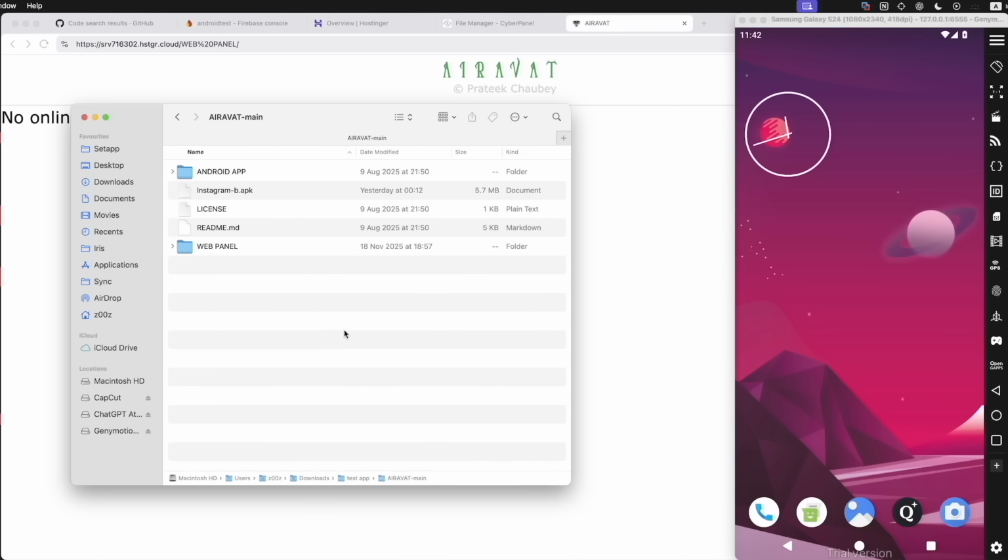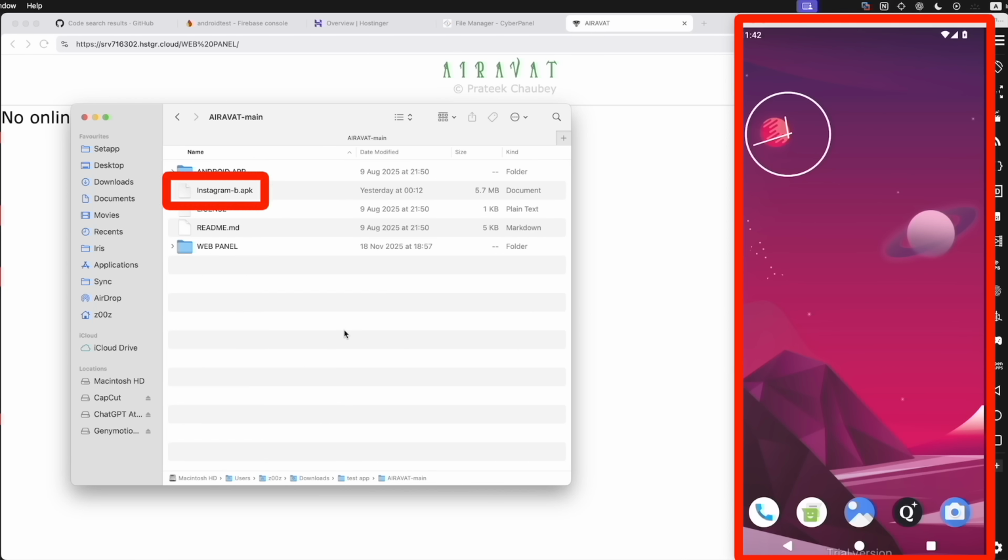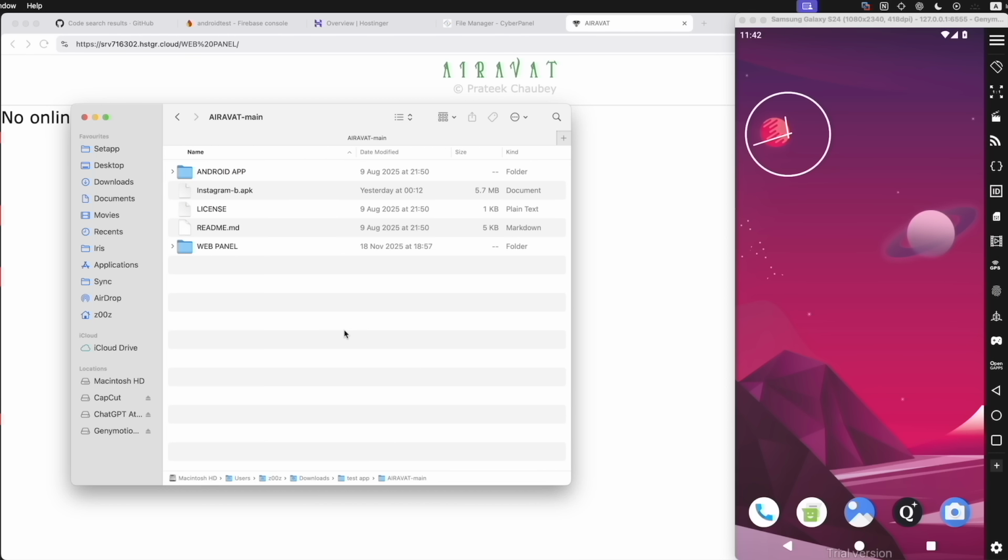So I have a testing Android in here on the right, and I have the Backdoor Instagram application right here on the left. Now, in a real life scenario, you would use social engineering in order to get the target to download and install this application.